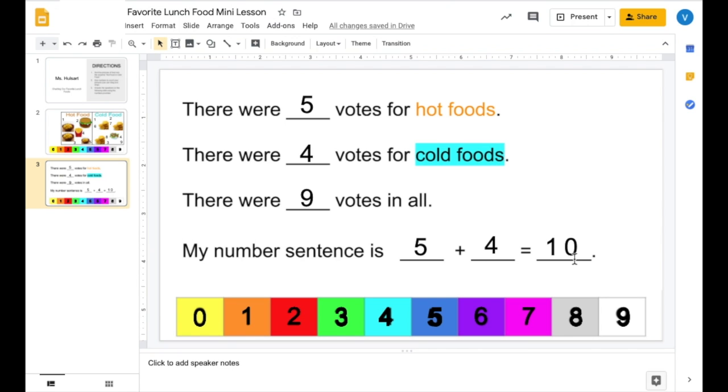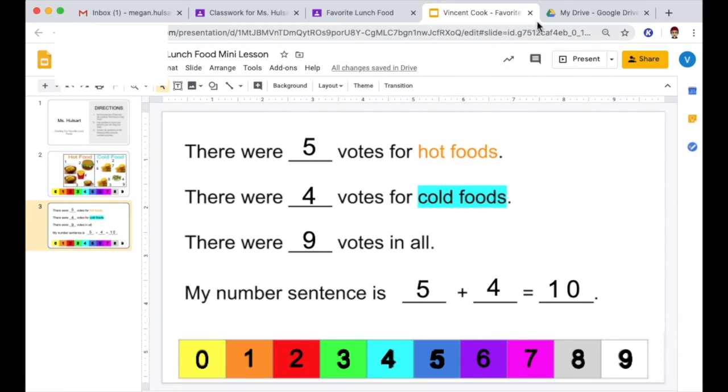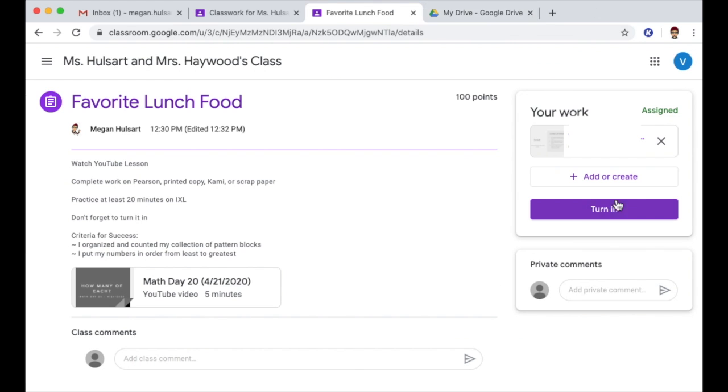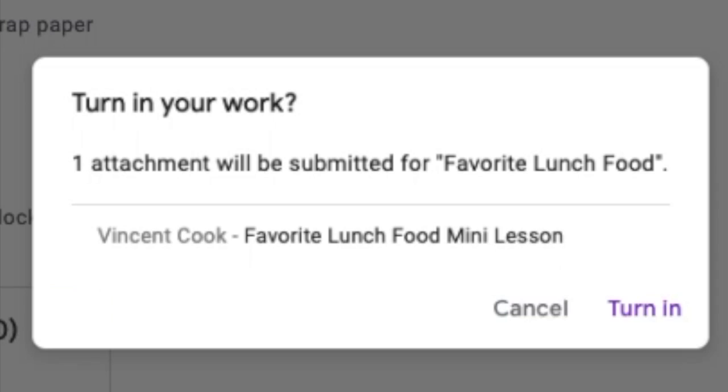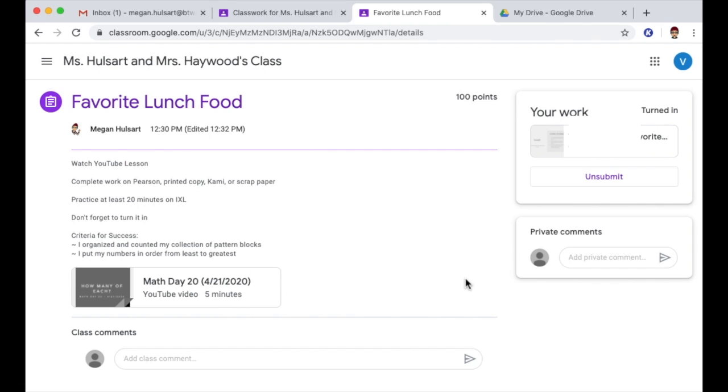Now here's what we're going to do. Once you're all done with your work, here's how you're going to turn it into me. So I'm going to click X to get out of the work I just did. And over here you can still see my work that was assigned. I want to click Turn In on my Google Classroom. Once I click Turn In, one attachment will be submitted. I can click Turn In, and that way I can send my work to my teacher so that they can see what I did.